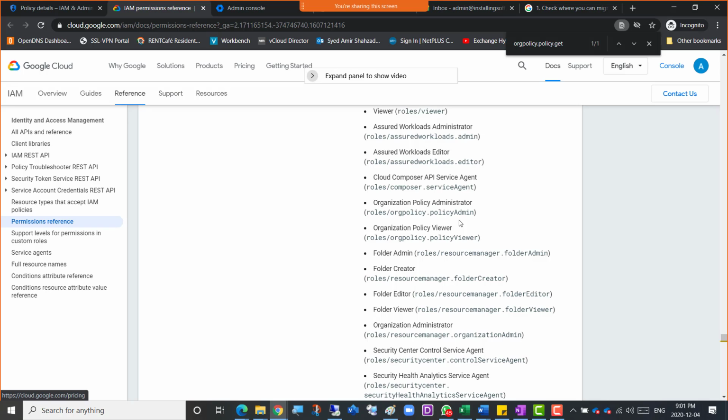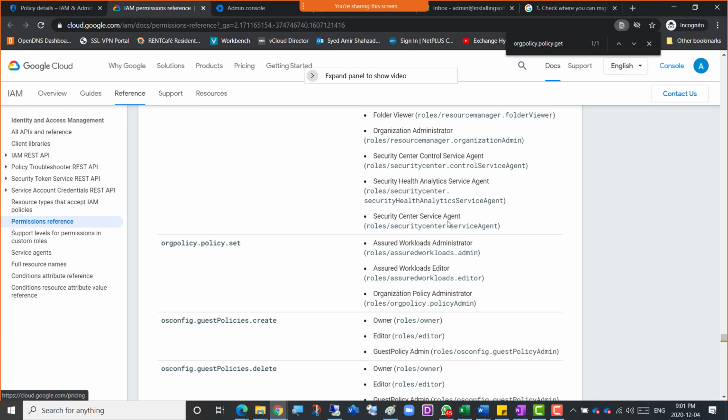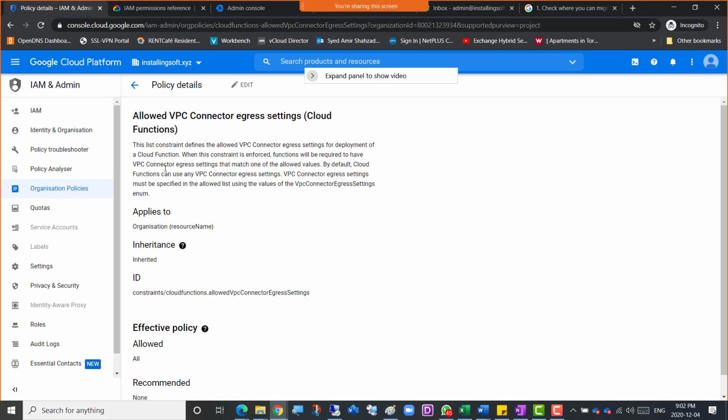So this is pretty much everywhere. I mean, security center service agent also has that. So if we want to search that permissions reference, suppose I want to give this one to my account, right?